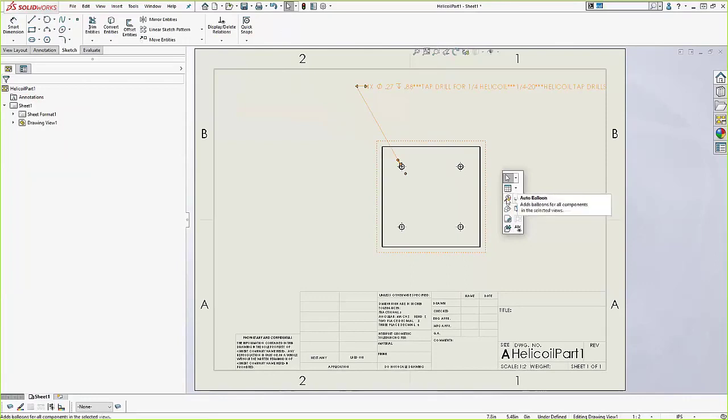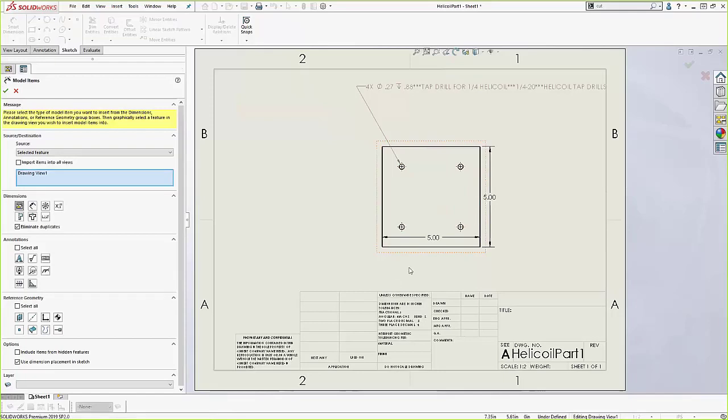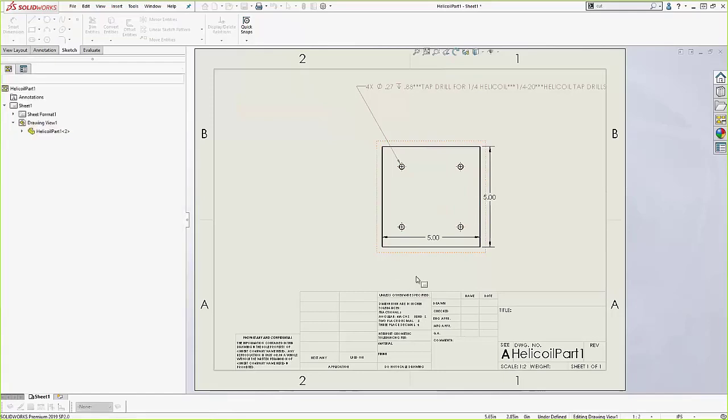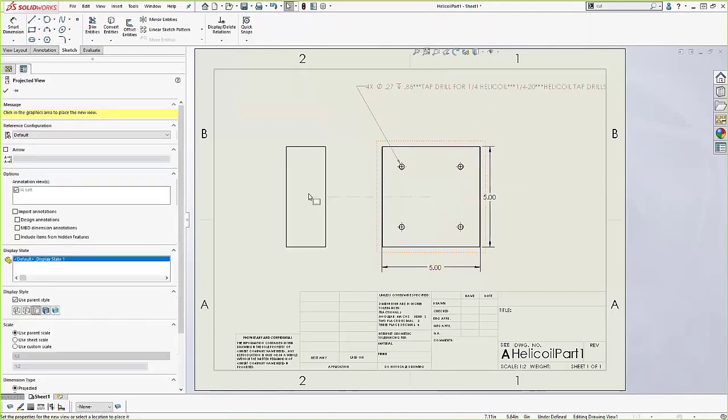So I have hole callouts, I have auto balloons, tables. I can crop views, break view, auxiliary views. Most of the stuff is about either, if I hide a bunch of annotations that got imported, I can click on that and it'll just bring them back up. Another one that's really handy is the model items tool, but that's on the pop-up. So when I do model items, it automatically brings in all of my dimensions. So pay attention to what's in there, because that in context pop-up allows me to create projected views.